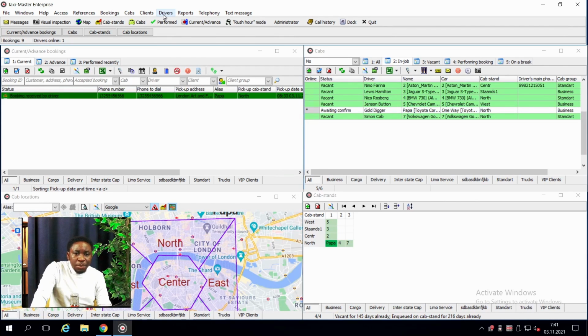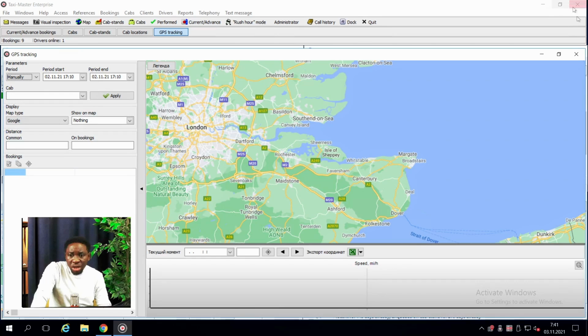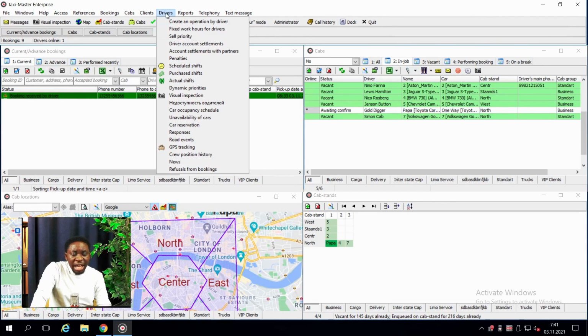Another thing about our program is that we have a lot of things to encourage drivers. The drivers are your major source of income. Now, we have GPS tracking in order to know the locations of every driver. Should they be in problem, you can know where they are. Another thing is the visual inspection for you to improve the activities of the drivers.